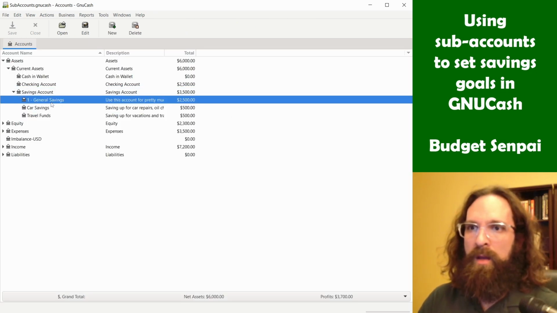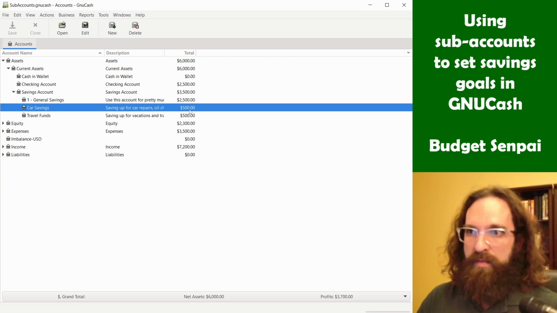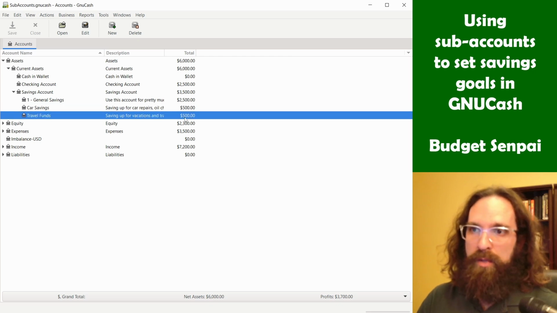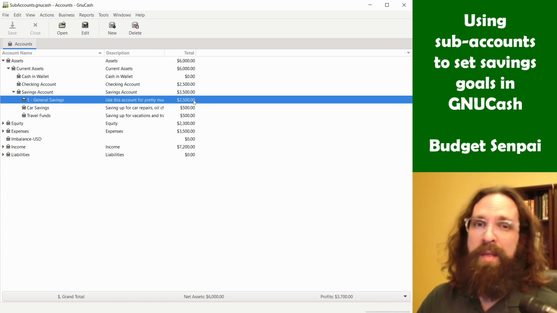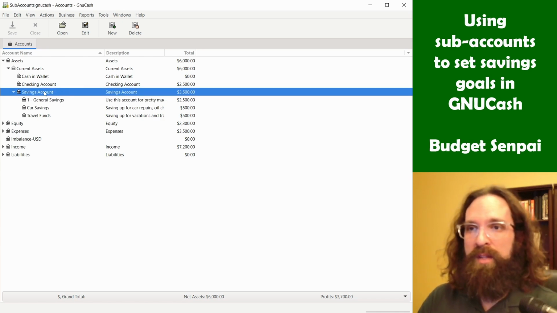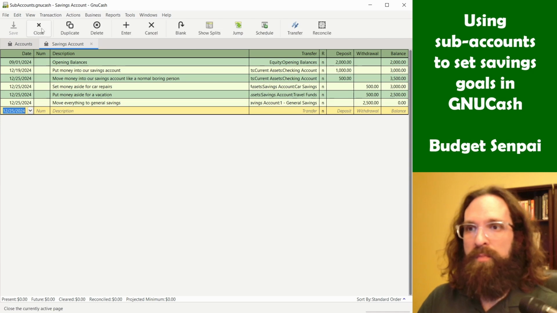So now you can see here that my general savings, 2,500, plus car savings, 500, plus travel funds, 500, equals my total $3,500. This way makes a lot more sense to me. It's the way that I do it. I leave this account as a placeholder.